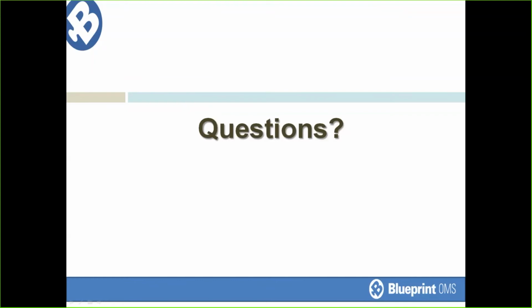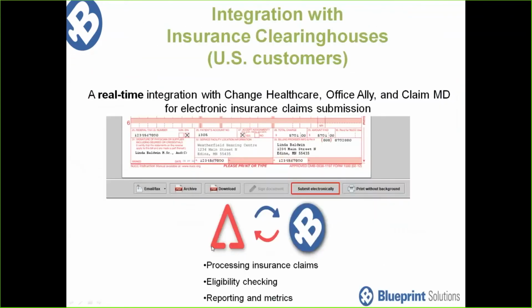There was another question regarding the insurance forms and how those were used. We'll go back to this page here. We just touched on our integrations in the U.S. with Change Healthcare, Office Ally, and ClaimMD, where you can submit your HCFA forms directly into those portals. To enable this integration, you'll also just need to submit a support ticket by going to that help dropdown and selecting submit support ticket, and we can get that integration set up for you.